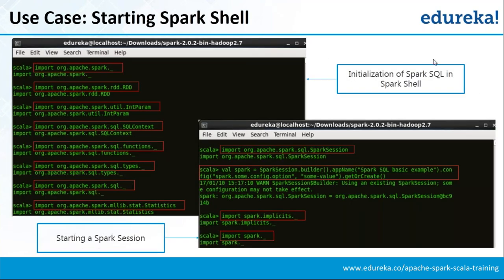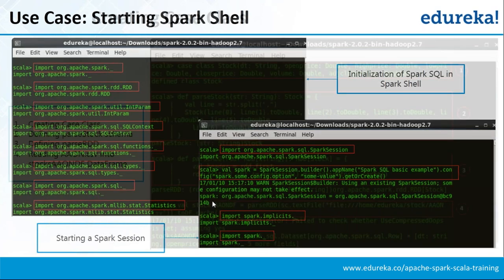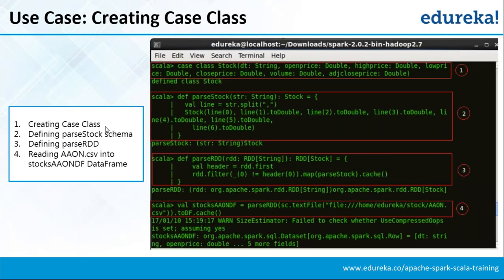So this is how my execution will look. First of all, we initialize Spark SQL in the Spark shell. We import all the required libraries, then start our Spark session. After importing the libraries, we create our case class, with whatever is required in it, as you can notice here. Then we define our parse stock schema. Because we have already learned how to create a schema, we create this parse stock schema this way.